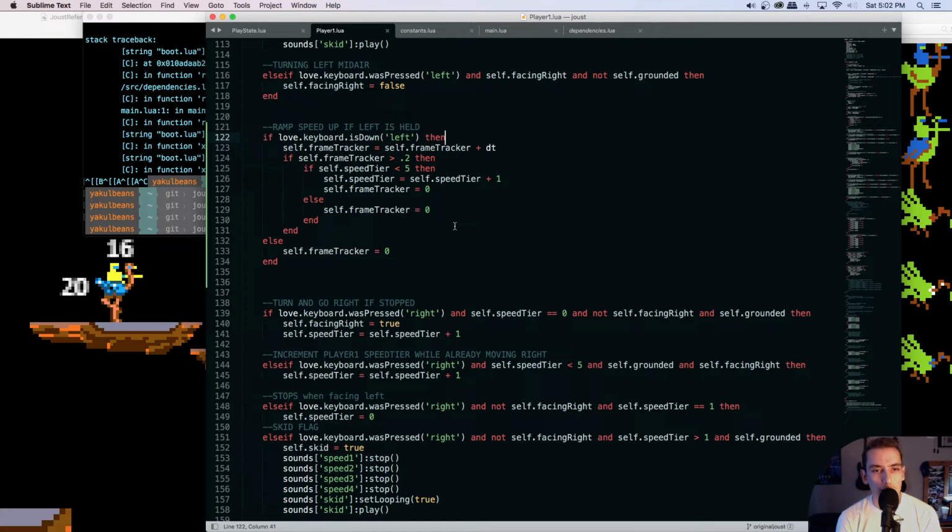And then this other frame tracker to 0 is saying, wait, what is this else? If keyboard is, oh, I guess that's just saying set frame tracker equal to 0 if left is not down, because then we need frame tracker to be 0 if we're about to hold right. So yeah, that makes sense.